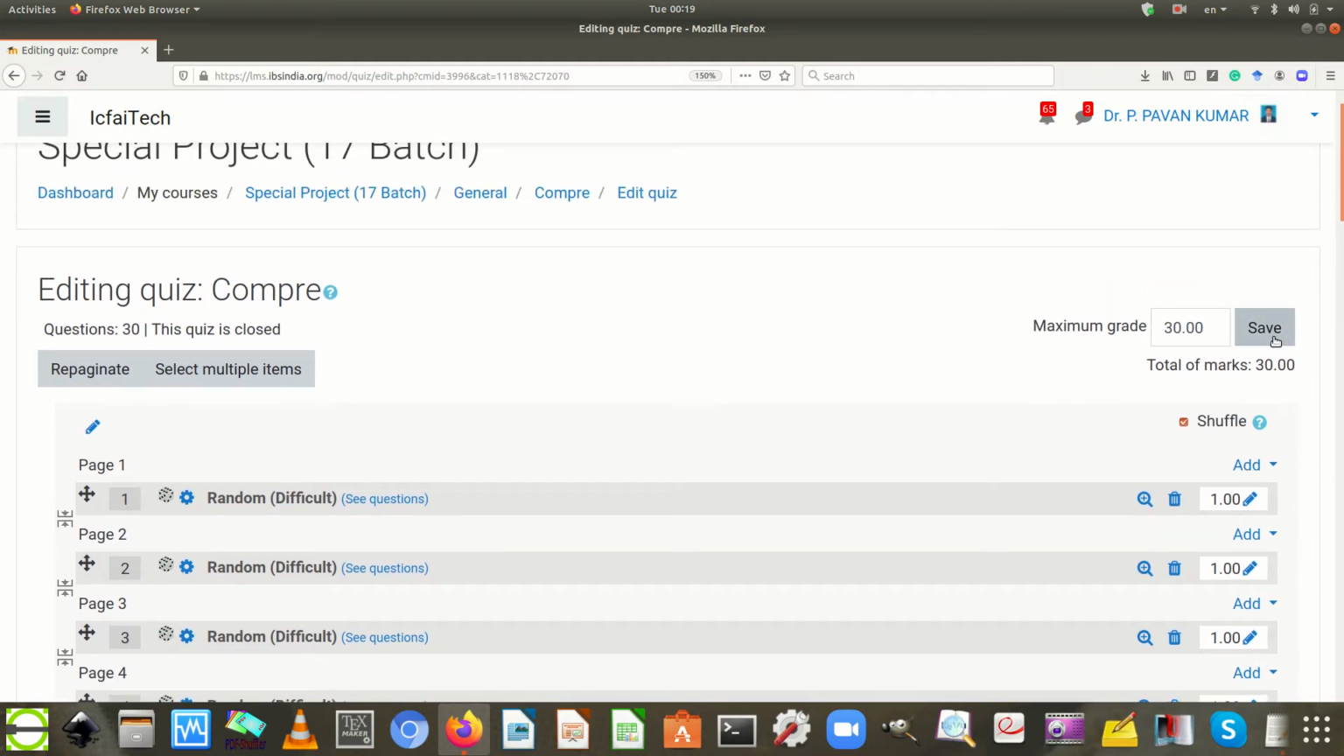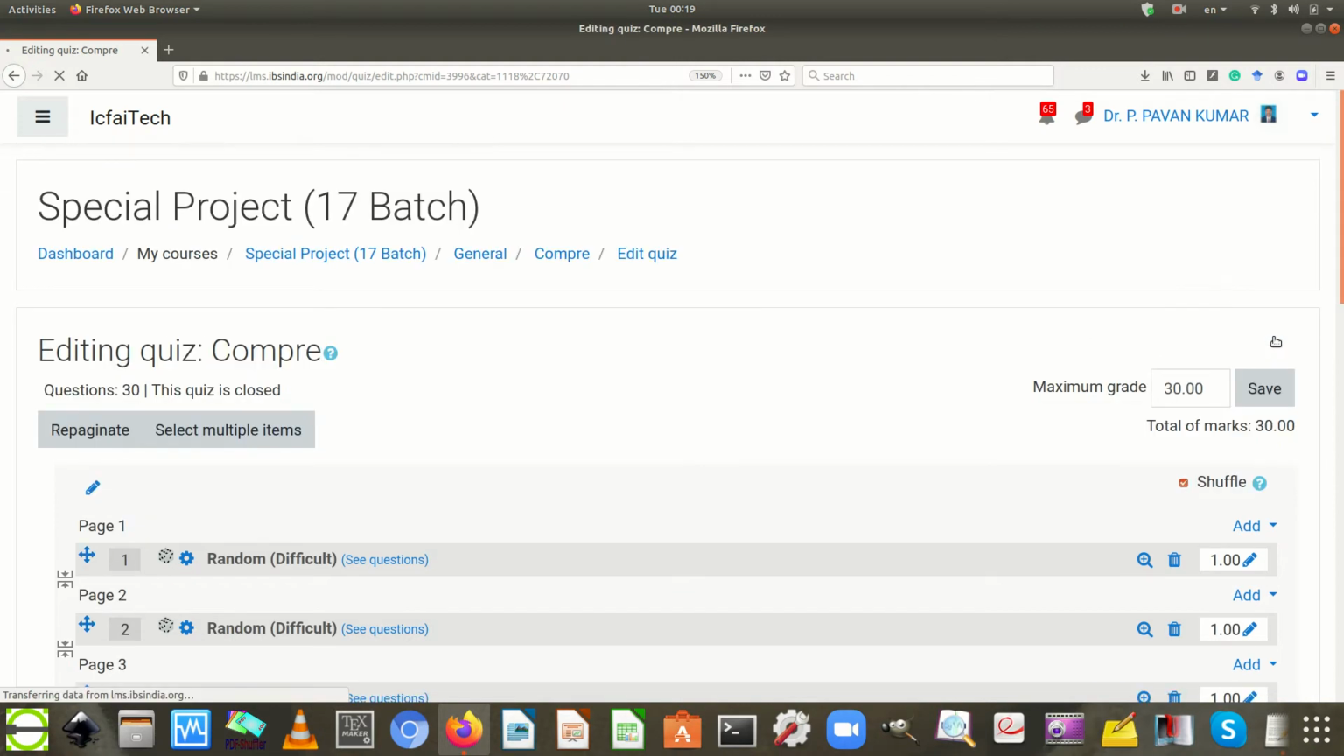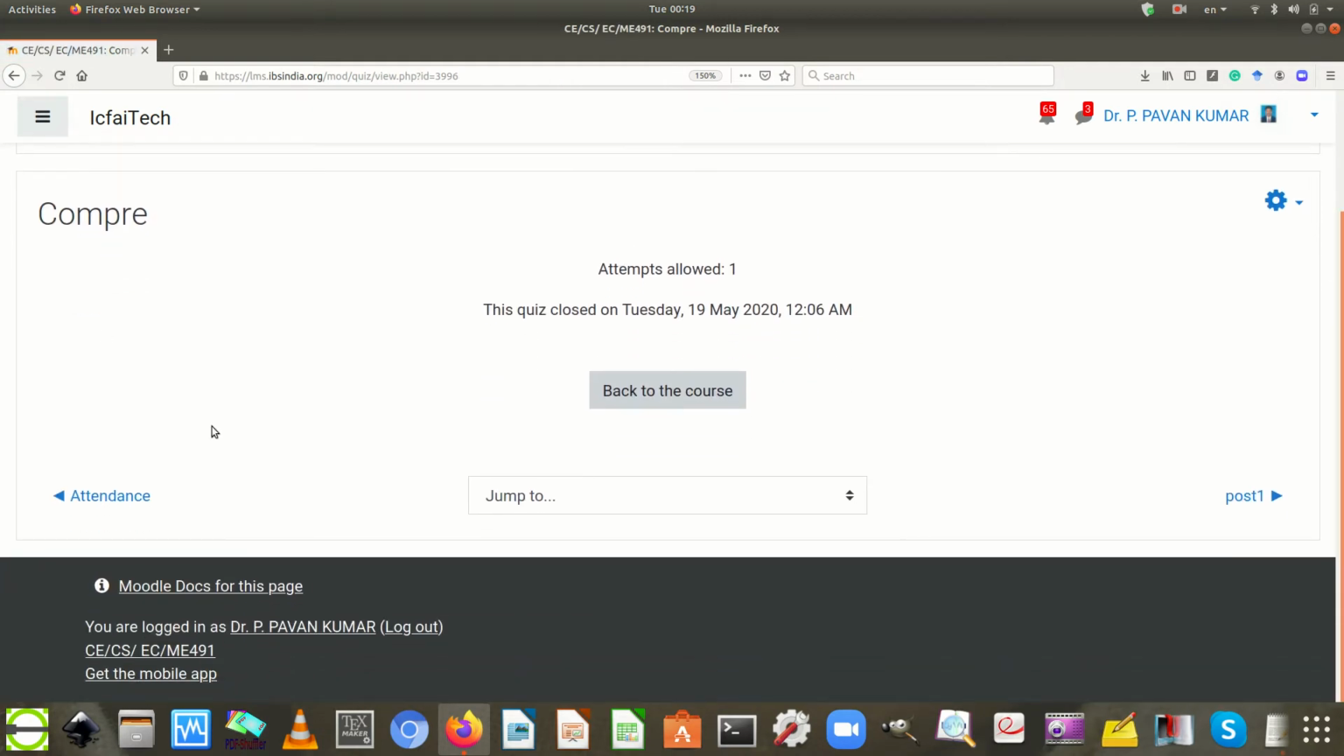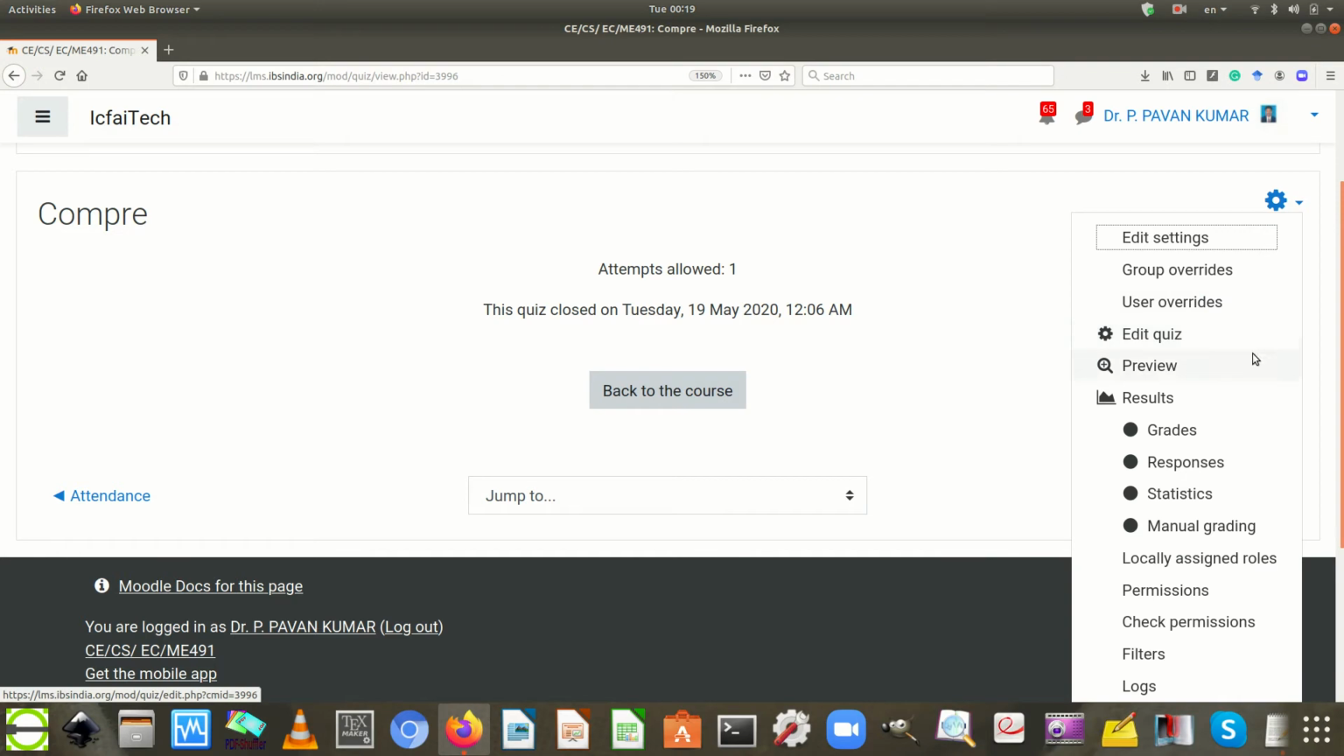Then after saving this particular editing quiz component, move to Compre, which is the quiz name, by selecting the link in the previous page. So this is the Compre quiz. Then the user can check a preview by selecting the settings icon in the same page in the right hand side top corner and choose the preview option.